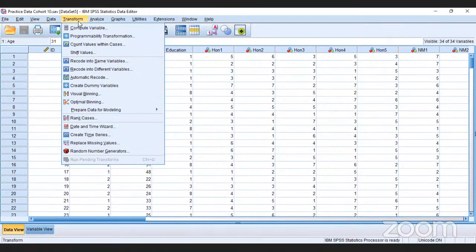Now transform. Transform helps you when maybe you want to compute a composite variable. Maybe you want to recode a variable. For instance, you coded a variable and you want to change the code; that's what we call reverse coding. You may see that next time. Come to transform and you see recode. We may also want to create a dummy variable. There are different types of variables possible.